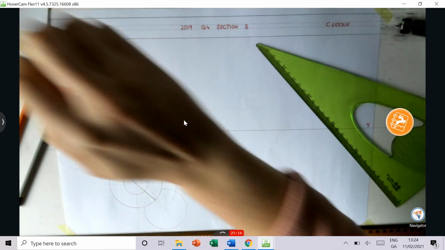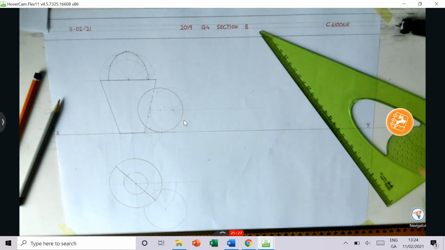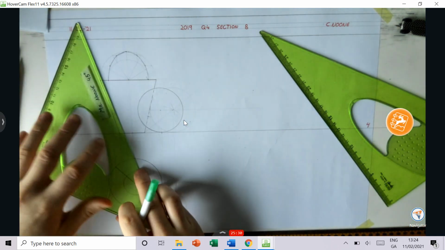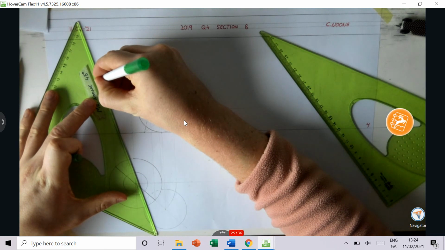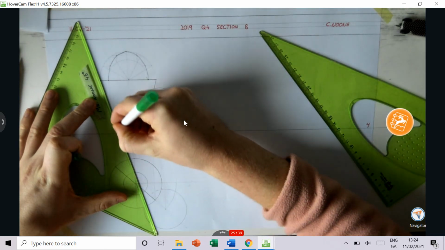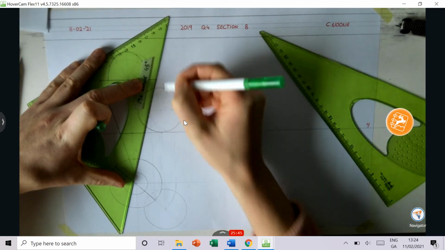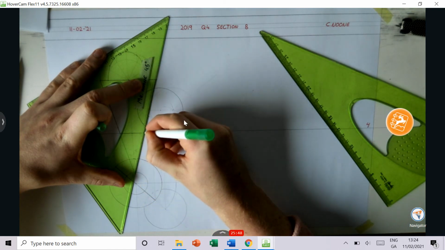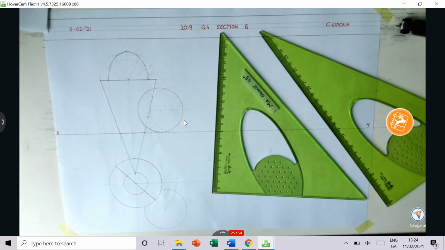So let's imagine this now first as a full cone. Okay, and I'll do that with a green pen here. So I'm going to continue this edge of the cone all the way down to the center line and do the same over here on this edge. Okay, so that's what that truncated cone would look like if it was a full cone.